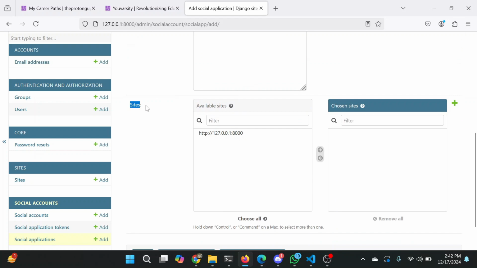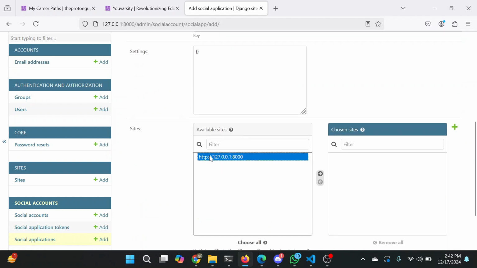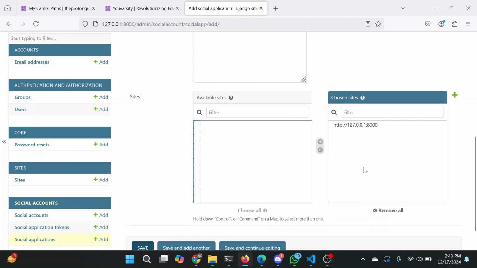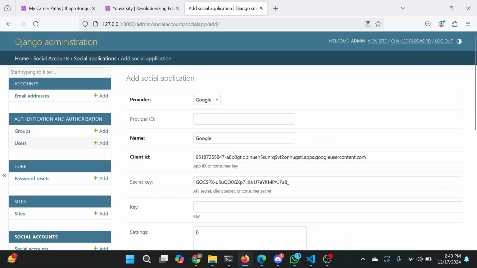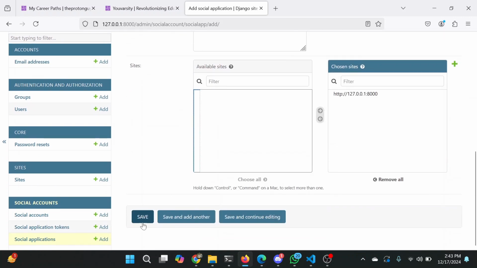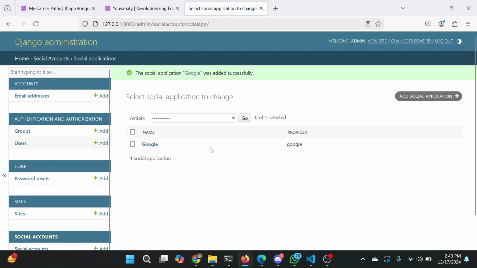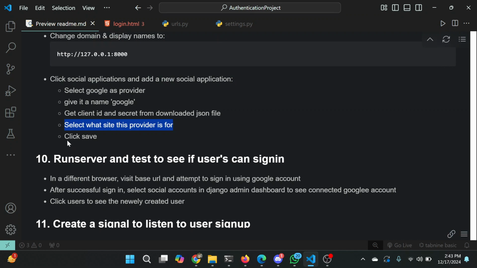Now, under the site field, we need to select what site these credentials are for. Since we already created one site before, which is the one we had edited, I'm just going to double click it and add it to this chosen site. Once I do that, all I need to do is click save. Now make sure that your configuration looks exactly like this so that you don't get any issues. So just click save.